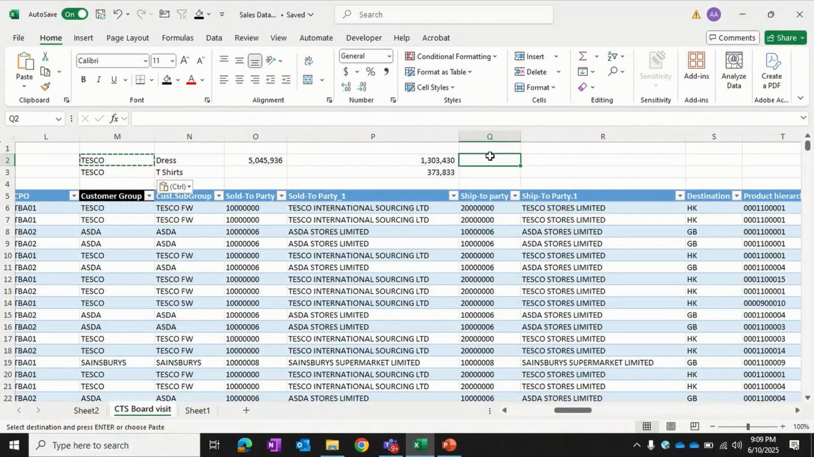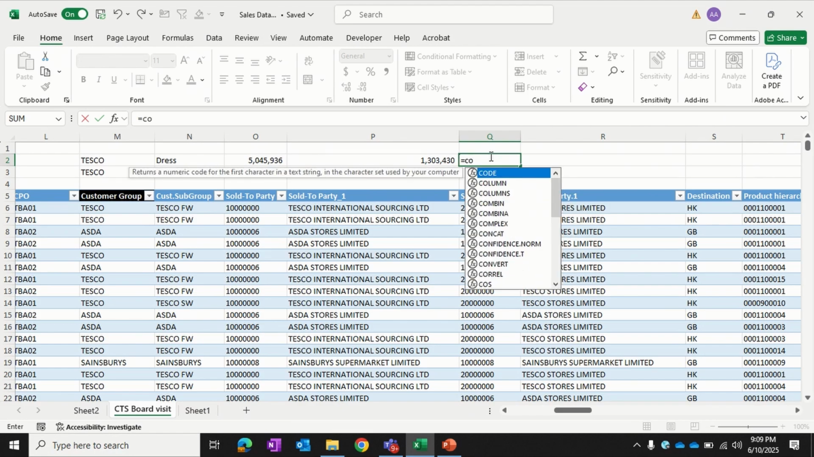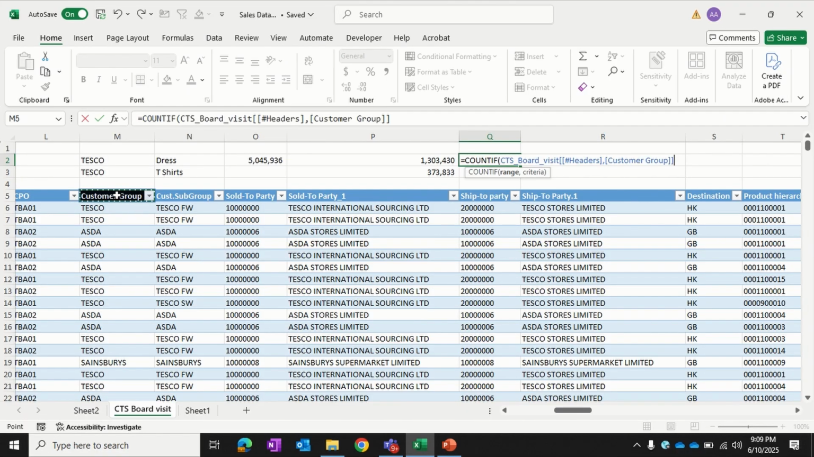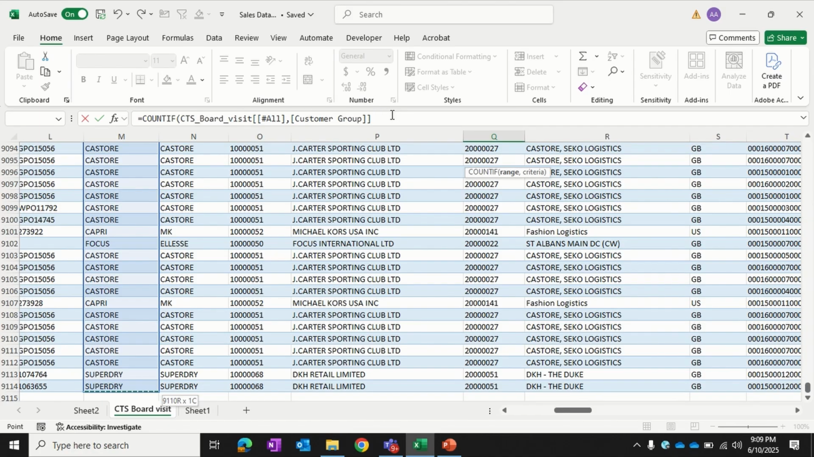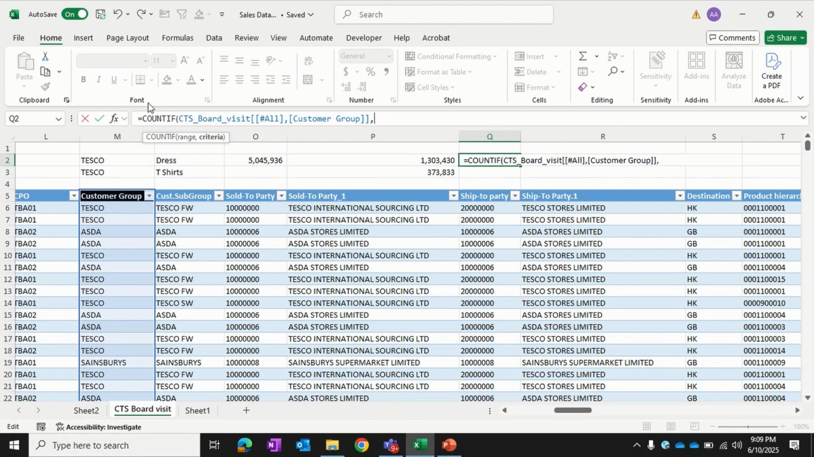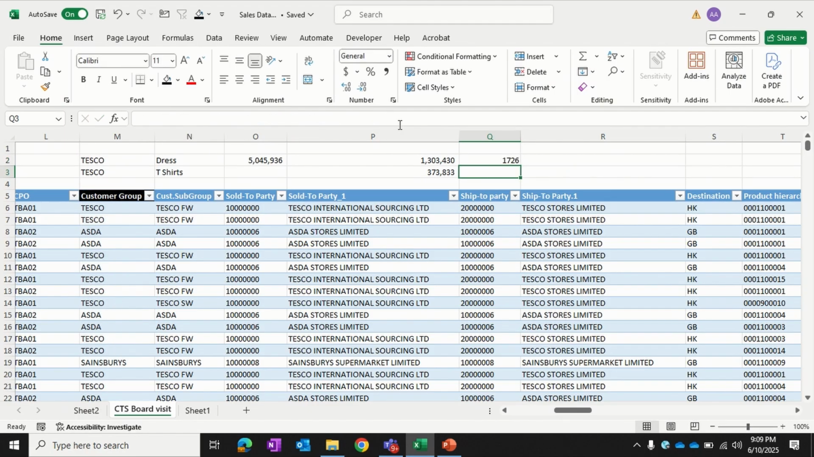Similarly, we can use COUNTIF and COUNTIFS. For COUNTIF, I want to know how many Tesco line items there are. So first I am picking the count range and my criteria is this, closing the bracket. There are 1700 Tesco line items.